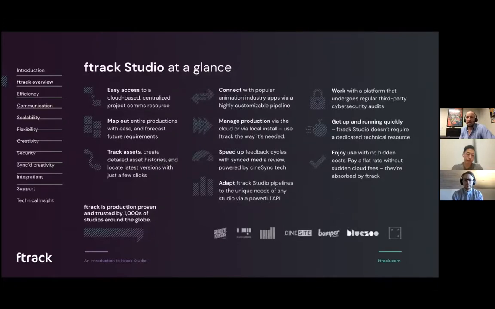So Ftrack at a glance. It is generally used as a cloud-based service. So everything is hosted in the cloud and is centrally accessible, although you can also use it as an on-premise installation. It allows you to map out entire productions and to visualize entire productions with ease, both from an overview point of view and then the ability to drill down and see specific things. You can track assets, you can track versions, you can track all of the different material that you're using on a show and see what stage things are at, see what level of approvals things are at, see what needs to be done.